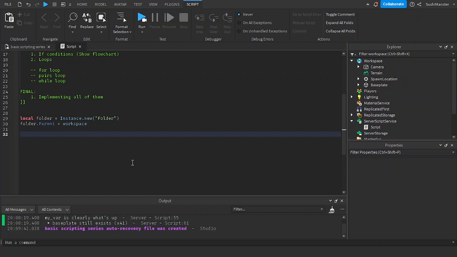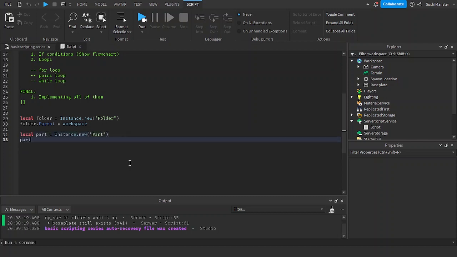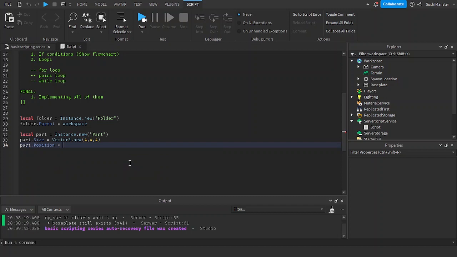Okay, now let's create a part. Instance.new, put in part. Size, position, Vector3. This is a built-in table, so Vector3 represents 3D space, XYZ. 0, 20, 0, and let's parent this to the folder.